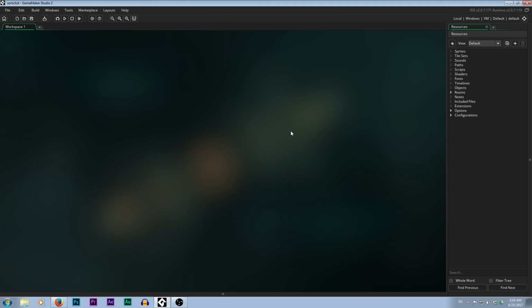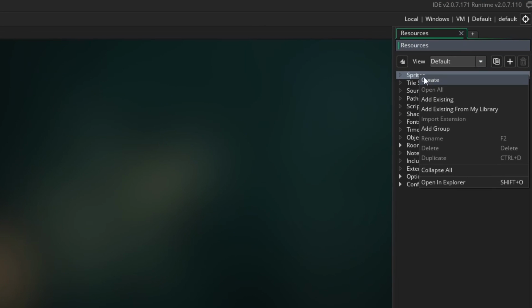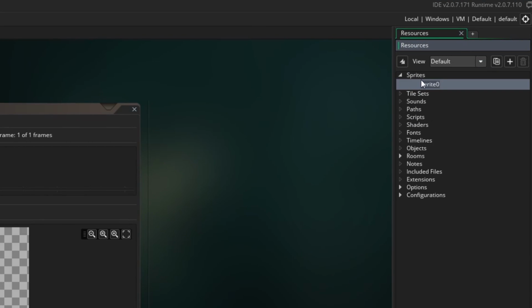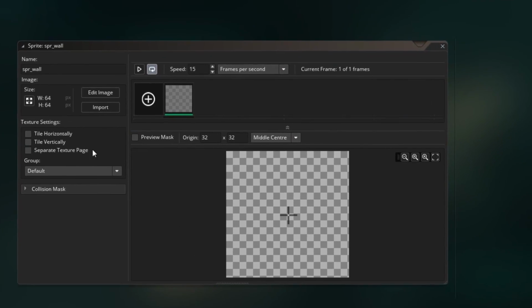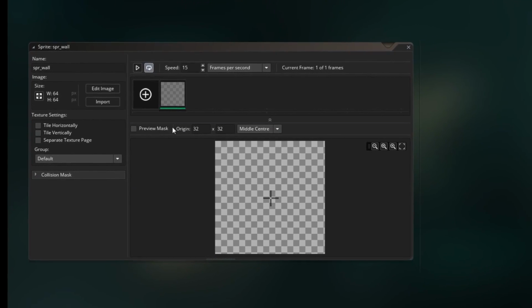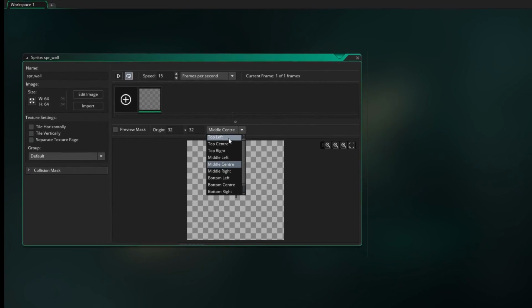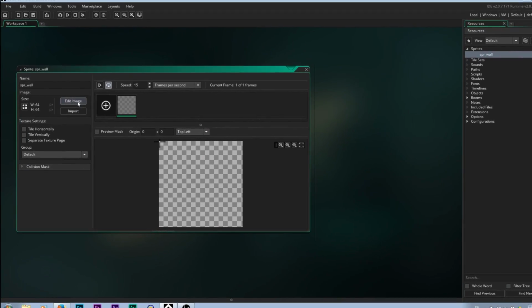So for today's tutorial, we will be building the bare bones groundwork for everything. Every video after this will be adding or revising what we do here today. So the first thing we want to do is create a couple of sprites. The first one we will call SPR_wall. And this would just be a dark gray block representing collision. We're going to set the origin to the top left.